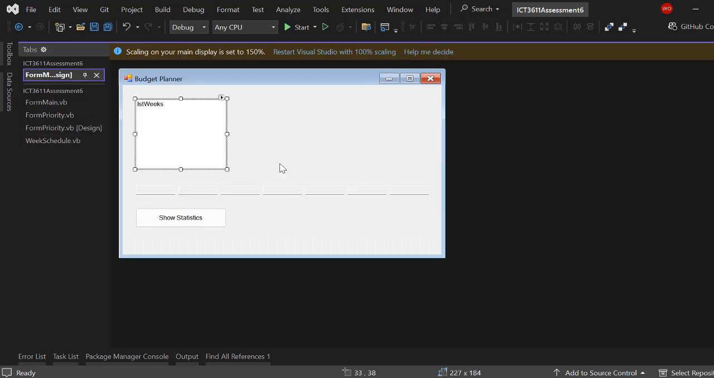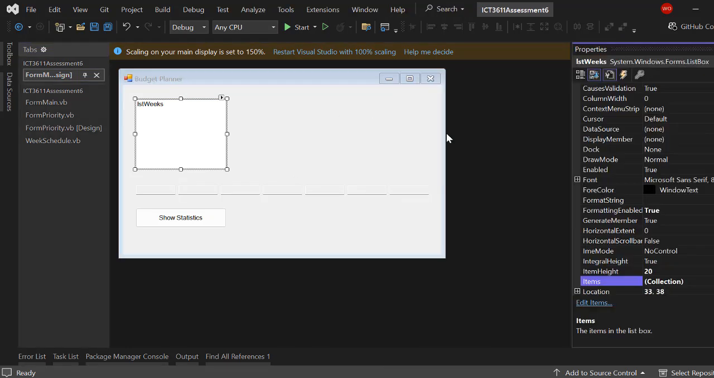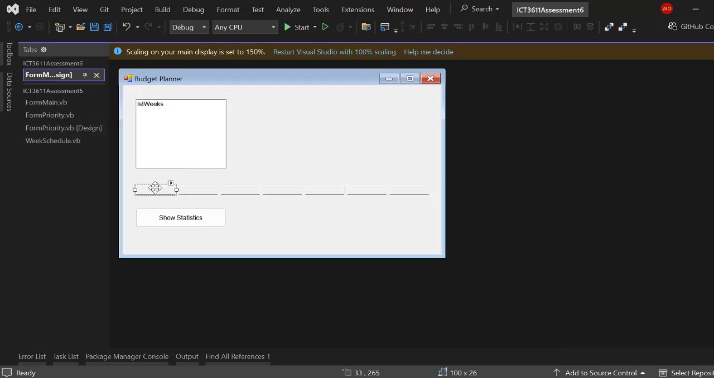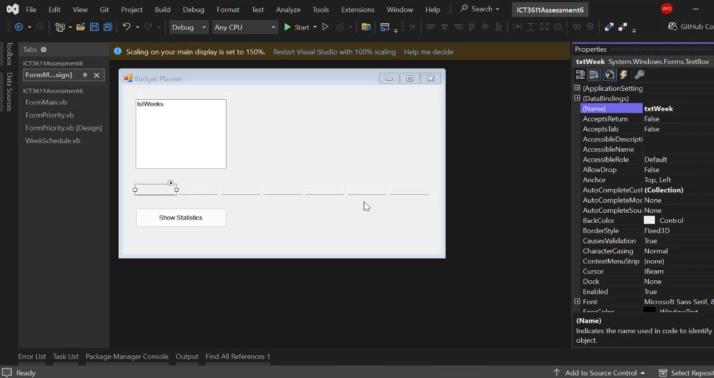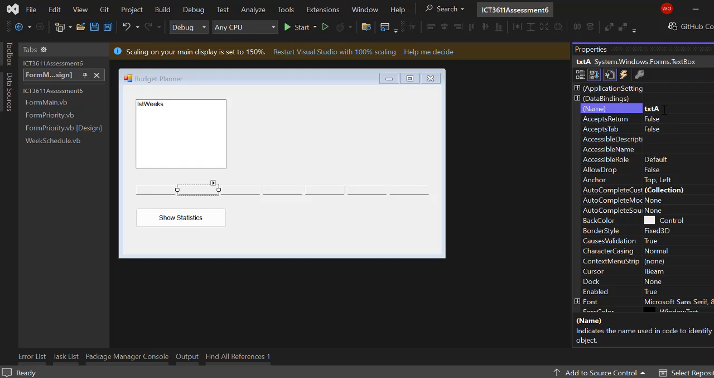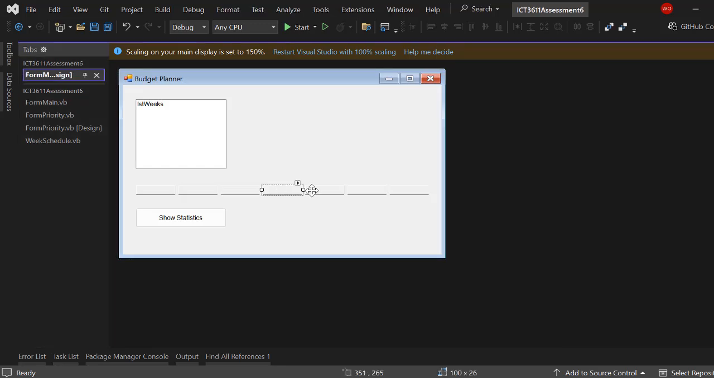Basically we have a list box here. If I go to the properties here, the name of the list box is LST Weeks. We have a series of 7 text boxes here. The first text box is TXT Week, and then the other text boxes: TXT A, TXT B, TXT C, TXT D, E, and F. That's what we have here.